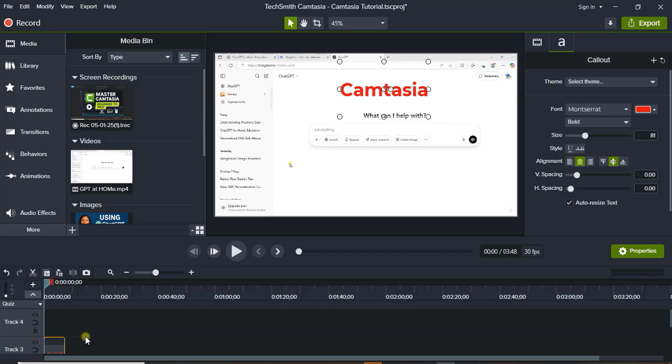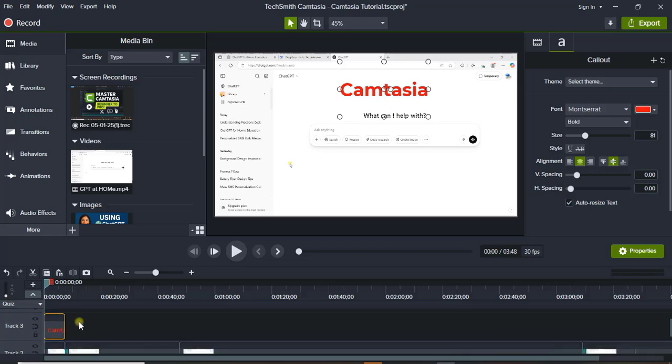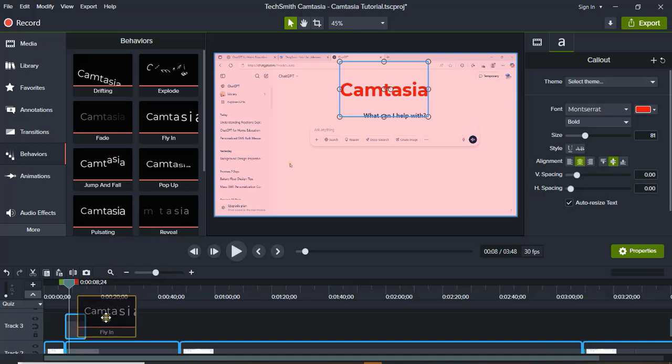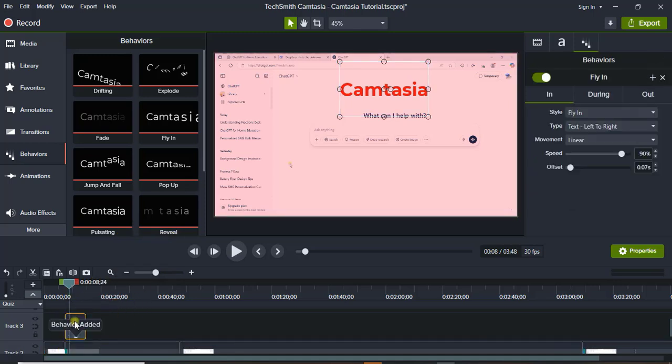Behaviors are animated presets that add motion to text or images. To use them, you select an object. So I will select this object and then you go to the behavior. When you come here, you select any of them. I will select fly in, just drag and position it on the object. Now you can also come to the properties and adjust it.